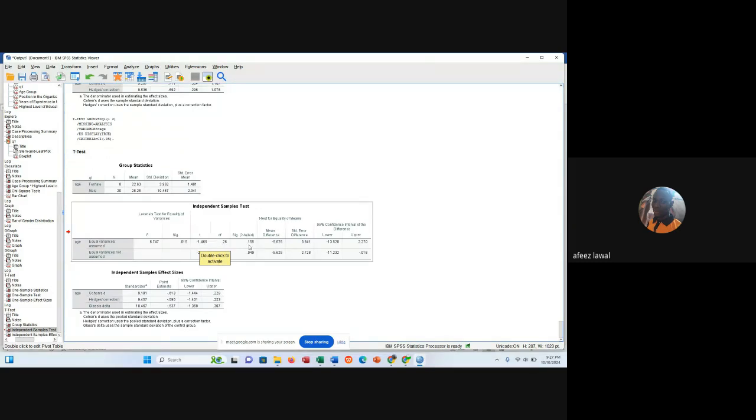Then my sig is 0.155, meaning that it is greater than 0.05. And when it is greater than 0.05, I'm going to accept H naught, whereby I'm not going to accept H1. In this case, for the t-test, my H naught is saying that there is no significant difference in the age of male and female participants, whereby my H1 will be saying that there is a significant difference.